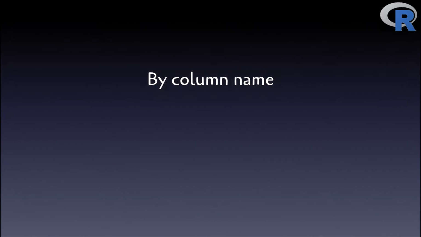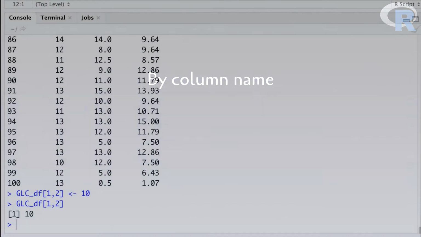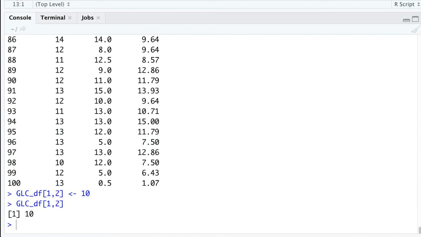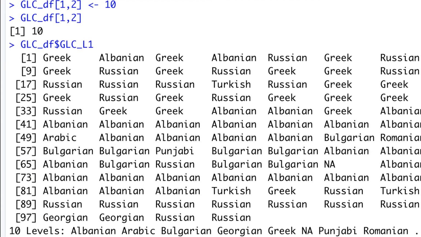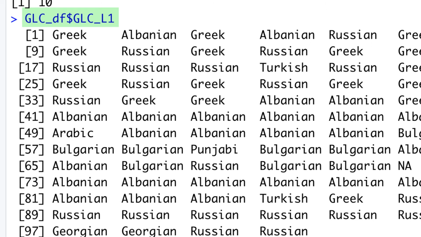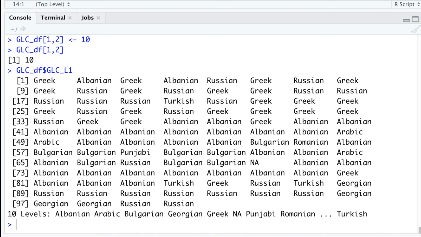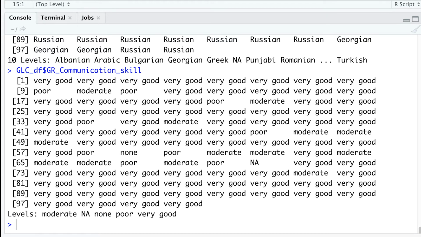The second way of subsetting a data frame is by using its column names. To achieve that, you would first need to write the name of the data frame followed by the $ sign operator. After the $ sign operator, you write the name of the column you want to retrieve its content from, as done here with the column glc_L1. By writing this piece of code, you simply choose the vector of strings living in that column. You can do the same with any other column by using its name.